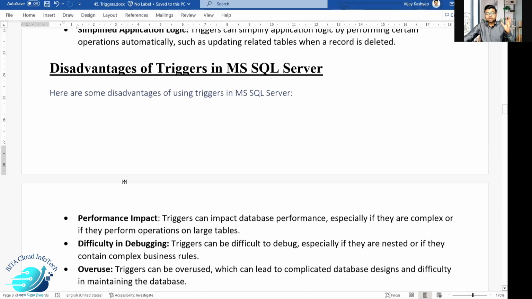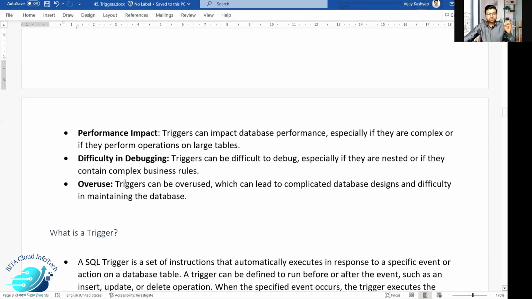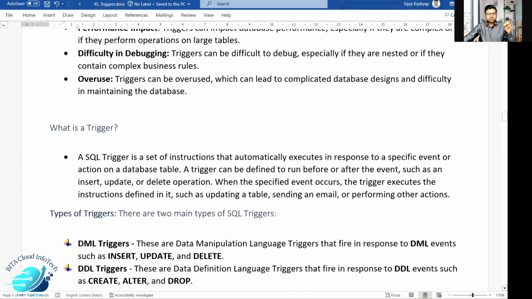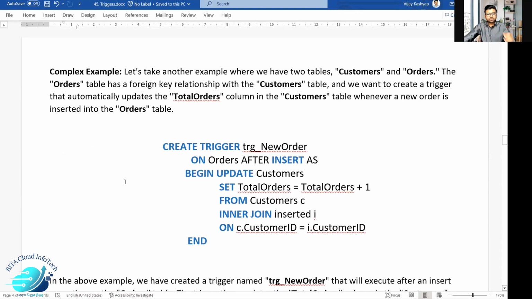It's also difficult in debugging. It will not tell you what it does. You have to go and open that code if you want to find out what's going on with your trigger. Okay. Yeah, this we have seen. Now let's quickly see some real-time examples.